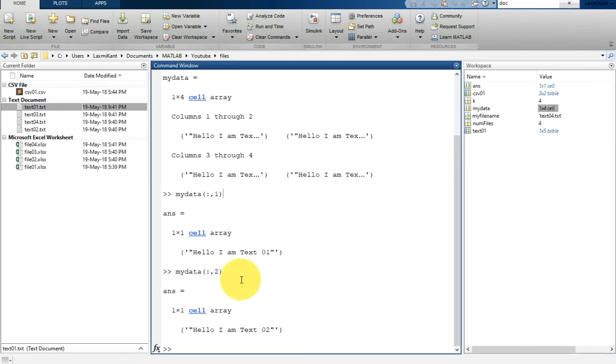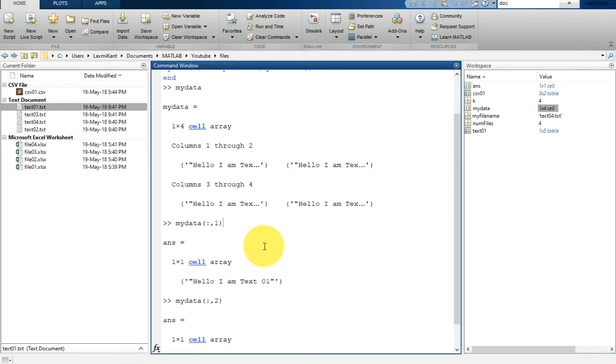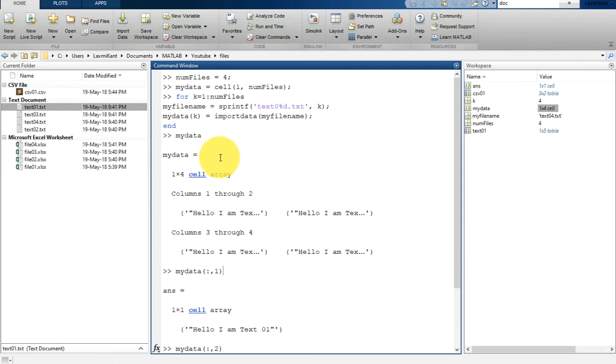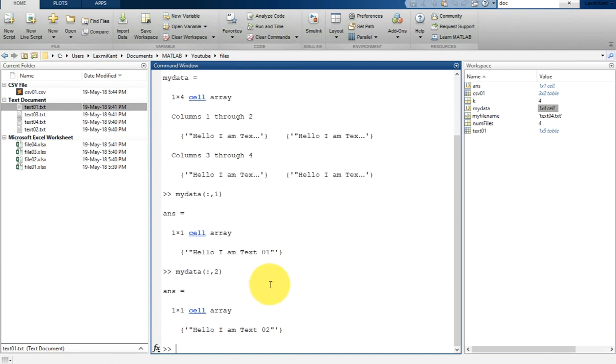Great. Now one more thing you might have noticed here: I had to give the number of files initially. Suppose you are processing a large number of files and you do not know how many files there are, particularly of some type. Then what you can do is write an interactive code which will automatically get the total number of files of a particular type.